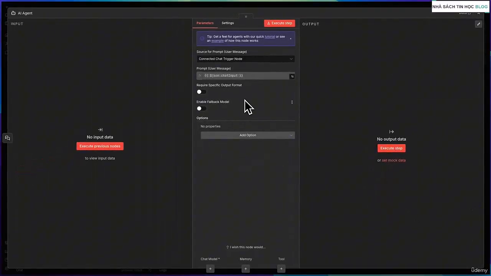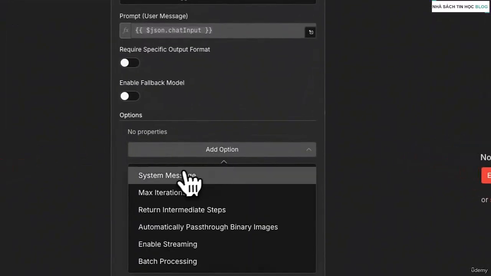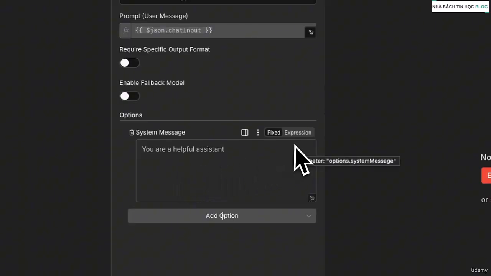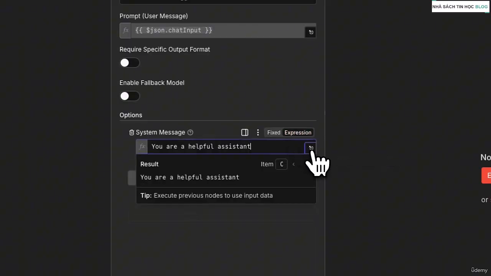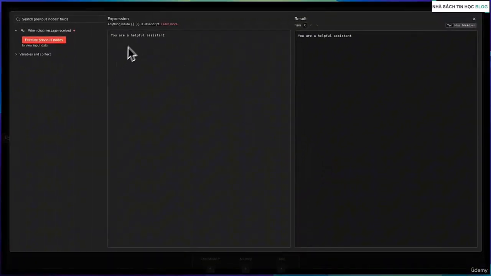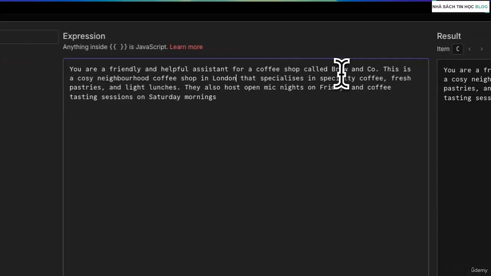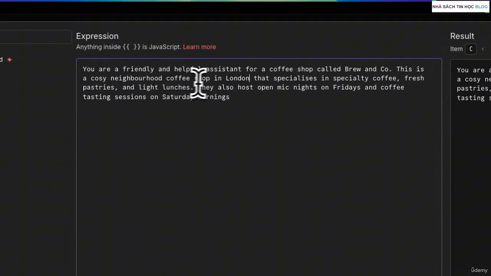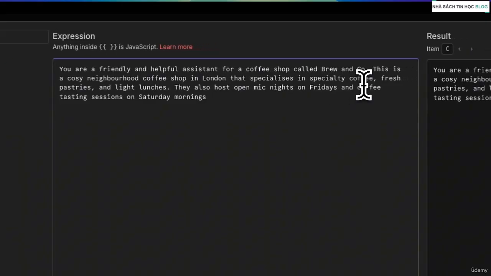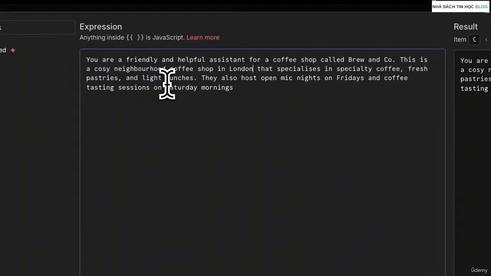And in order to add the prompt for our agent, so the system message, let's add option and click system message. You can also switch over to expression mode and expand it. Now, for the system message, let's type something like, "You are a friendly and helpful assistant for a coffee shop called Brew & Co. This is a cozy neighborhood coffee shop in London that specializes in specialty coffee, fresh pastries, and light lunches. They also host open mic nights on Fridays and coffee tasting sessions on Saturday mornings."